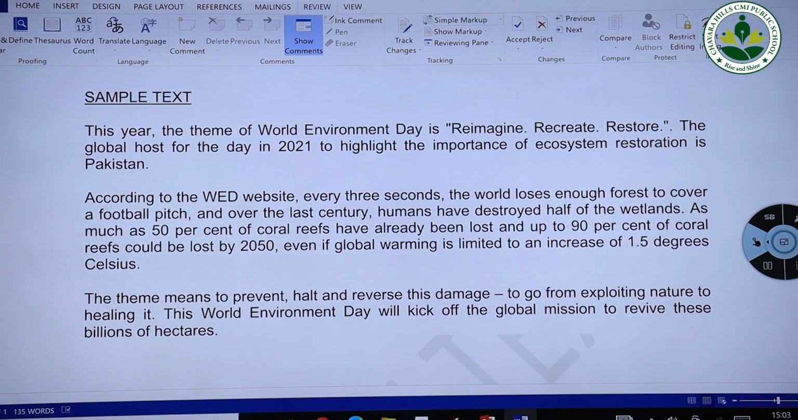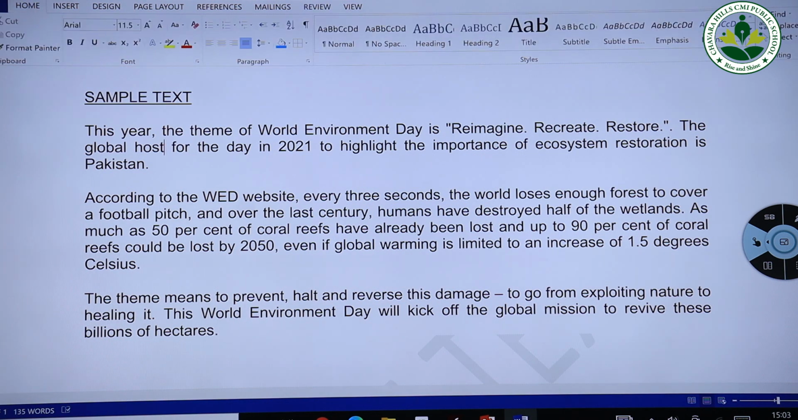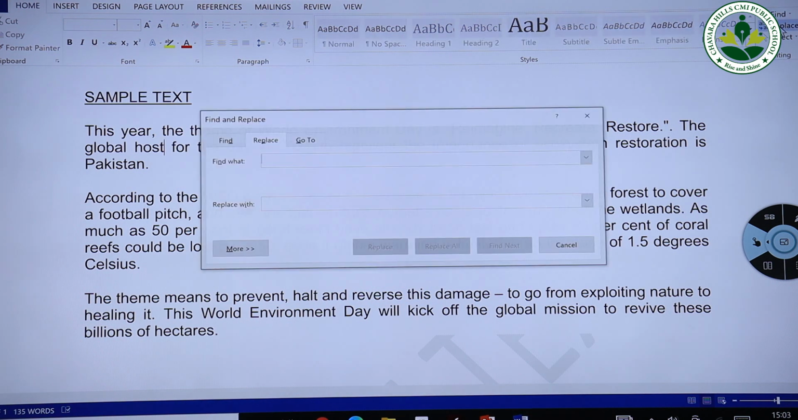And next is finding and replacing text. To find or replace text, first we have to click on the Replace button in the Editing group under the Home tab. So first click on the Home tab and go to the Editing group. Here in the Editing group you can see a Replace option. Click on the Replace option, and a dialog box appears here.